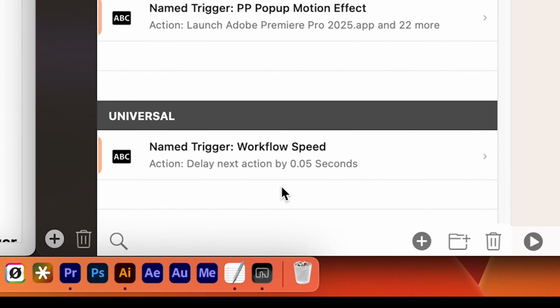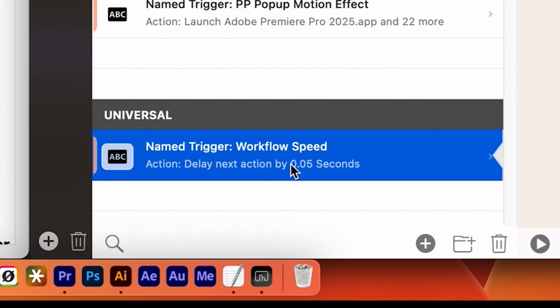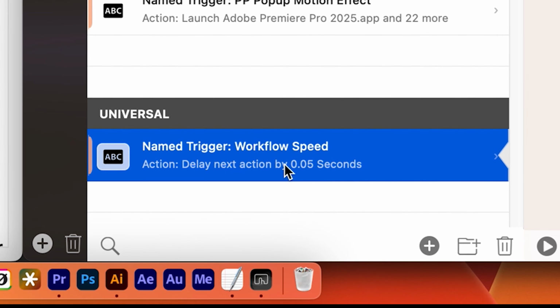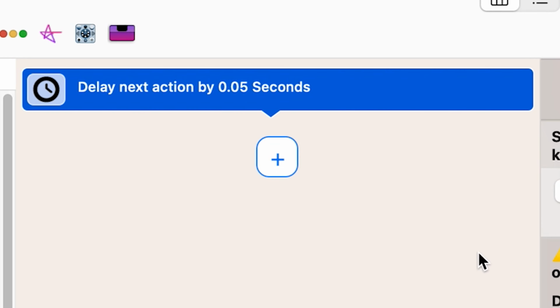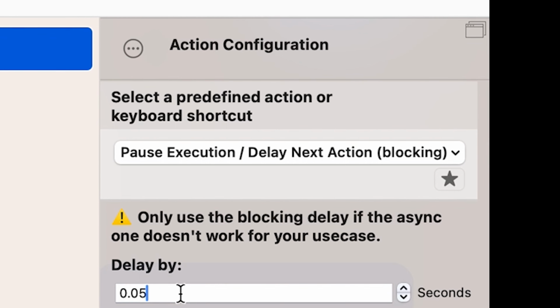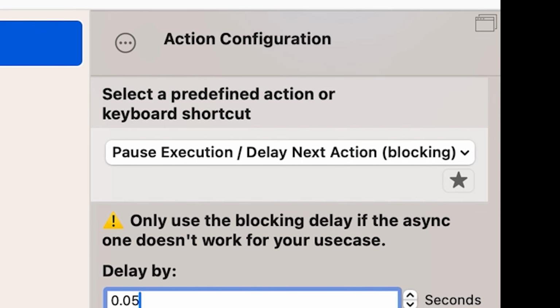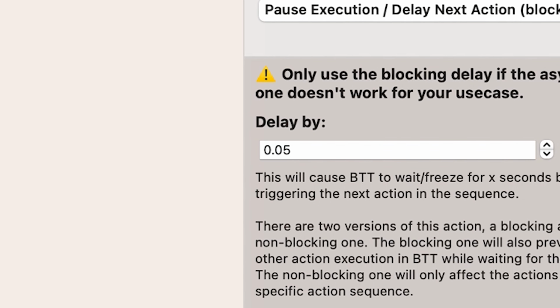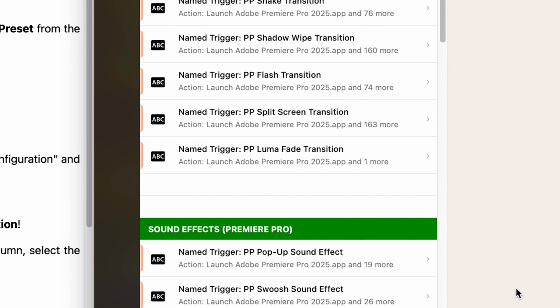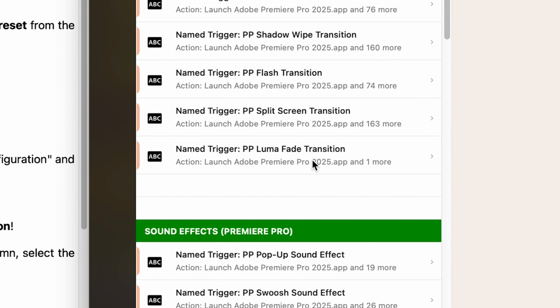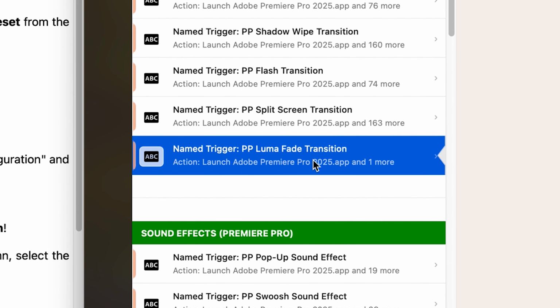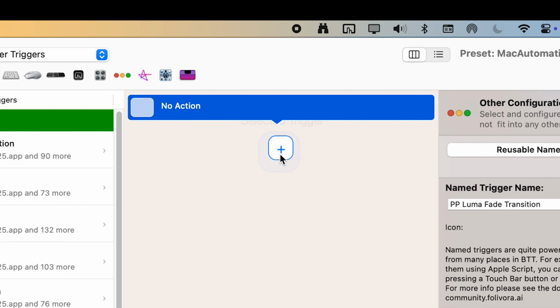If you haven't done it already, add another reusable named trigger, but this time rename it to Workflow Speed. Click on the plus symbol in the middle column, select the action called Pause Execution, Delay Next Action Blocking from the drop-down menu in the right column and set its value to 0.05 seconds. Now highlight the Luma Fade Transition trigger again and add the first action to our workflow by clicking the plus symbol in the middle column.